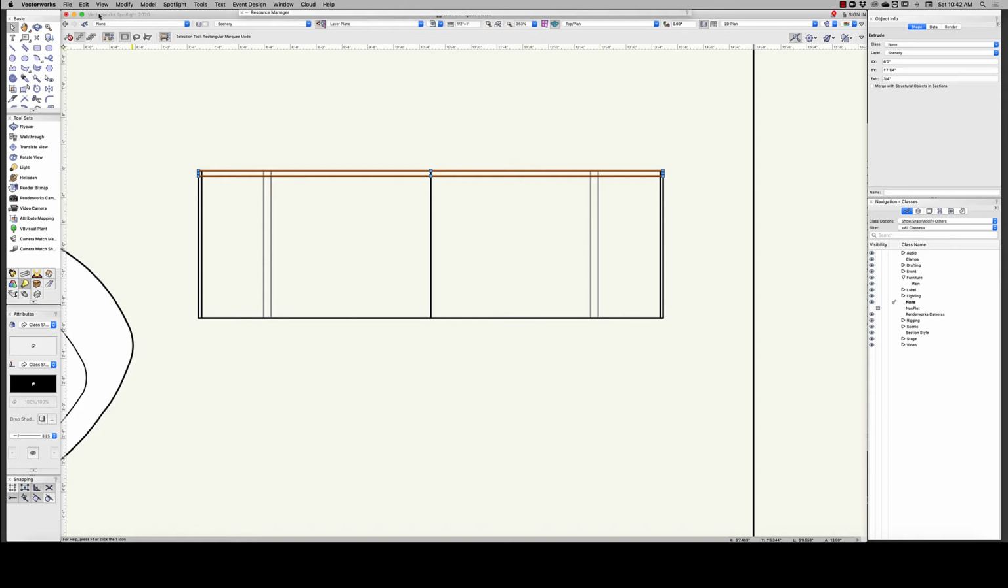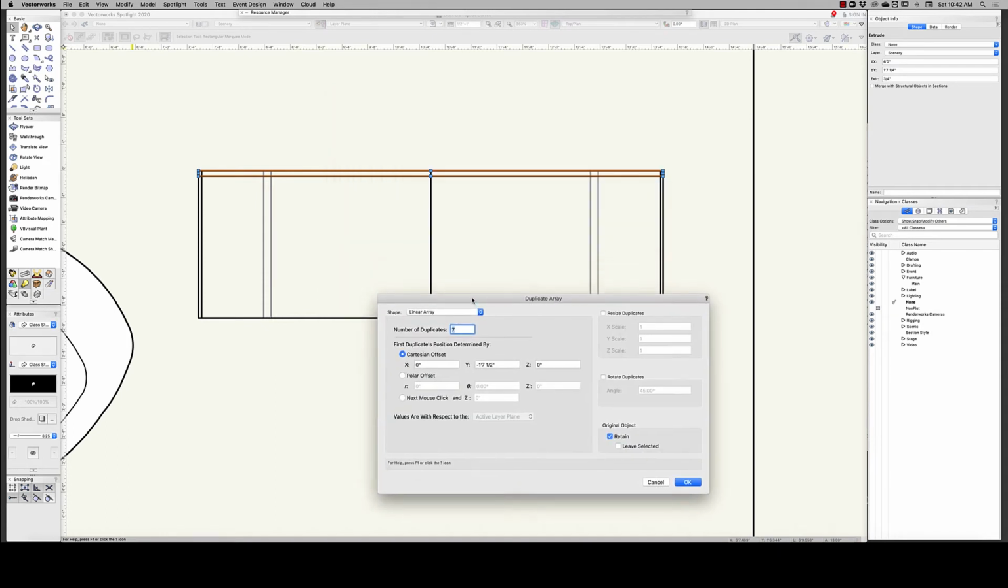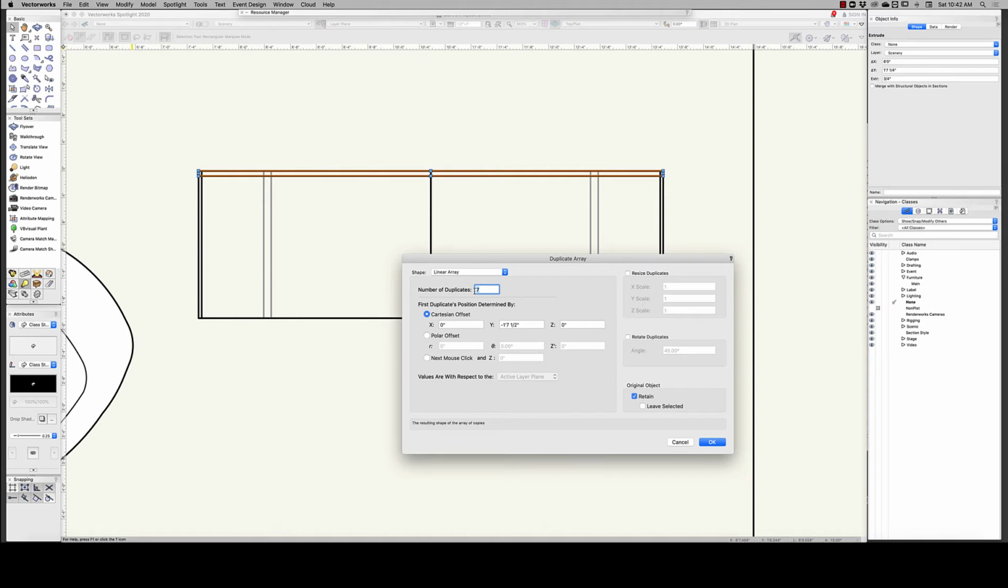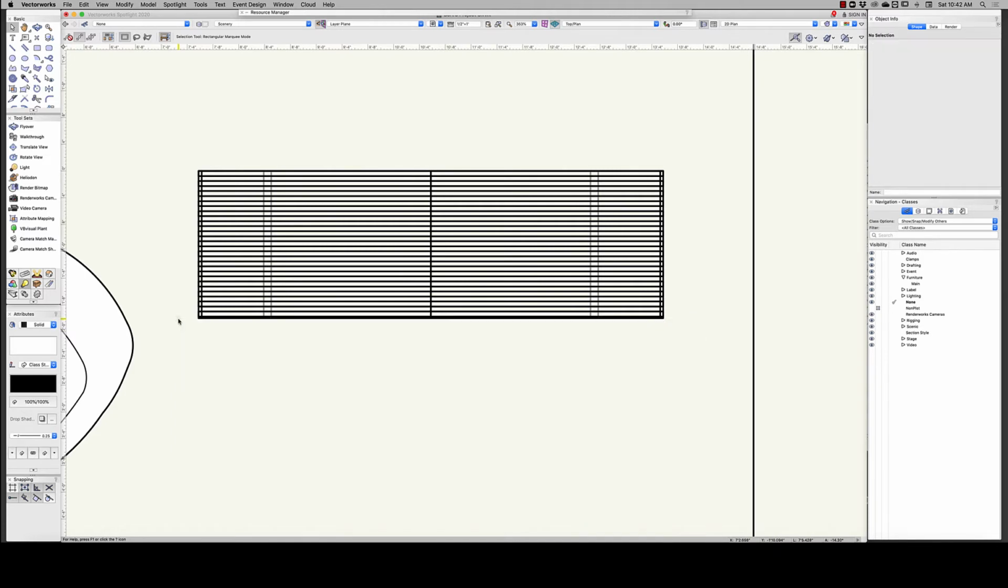Now we're going to make a duplicate array. So edit duplicate array, linear array. I think we want, let's start with 20 of them, which is probably too many. And we want them to duplicate minus 1.5 inches with no rotation. That should be it. So linear array, 20 copies, with a Cartesian offset of y minus 1.5. So there's that. Yeah, that was too many, but that's okay, because we can just delete these.